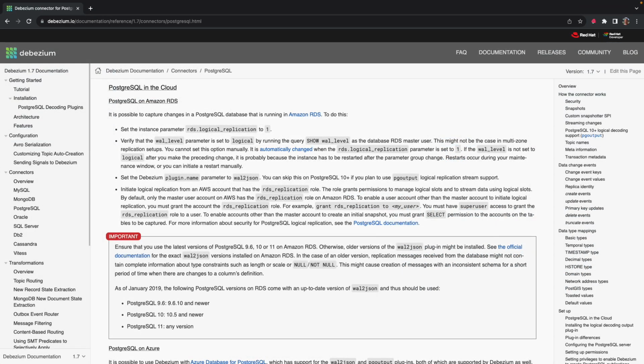Here we have additional Debezium Postgres documentation. I've also included the link below for you for this section of the documentation on the specific requirements that are needed for PostgreSQL on Amazon RDS. You can see that we need to set the RDS logical replication to 1 and verify the WAL level. We'll be using the plugin name WAL2JSON, and then to initiate the logical replication from the AWS account, the account has to have RDS replication role.